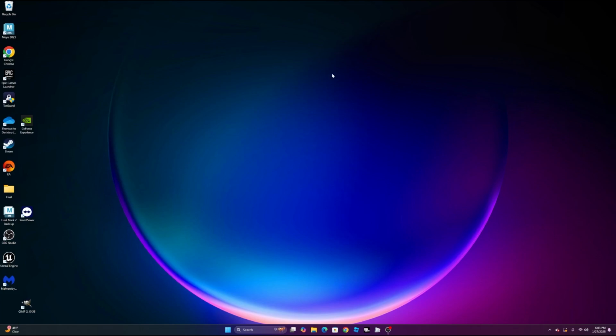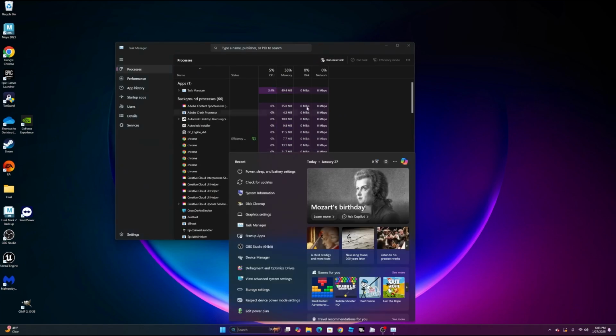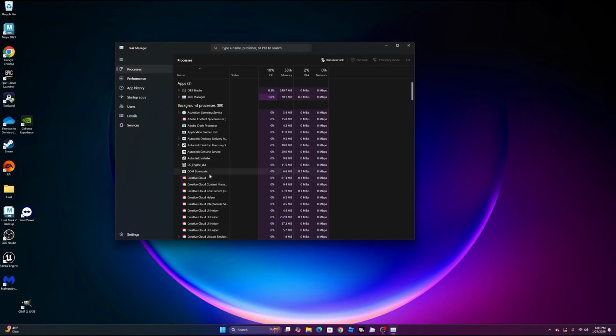Next, what you want to do is we're going to go ahead and check running apps in the background. So you're going to click Control-Shift-S or go to Task Manager down below. And once we're here, you're going to see things that are running in the background that don't need to be. For example, this Adobe Content Synchronizer that I'm not using, I don't have any Adobe product open, but it's still there. I'm going to go ahead and click that. So what you're going to do is right click and end task.